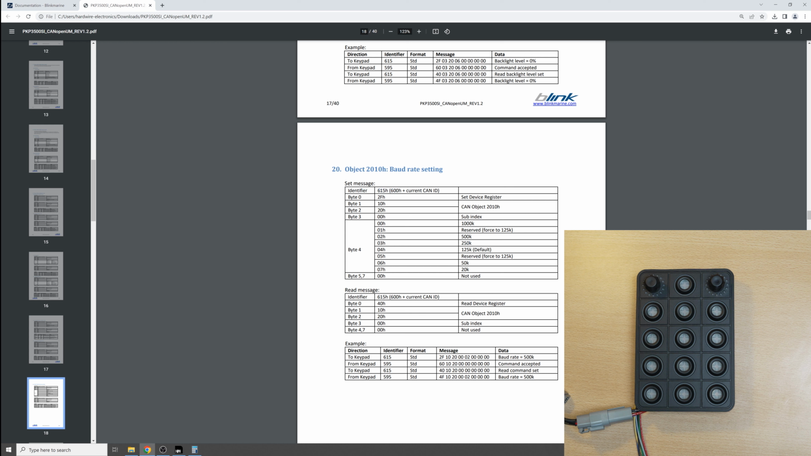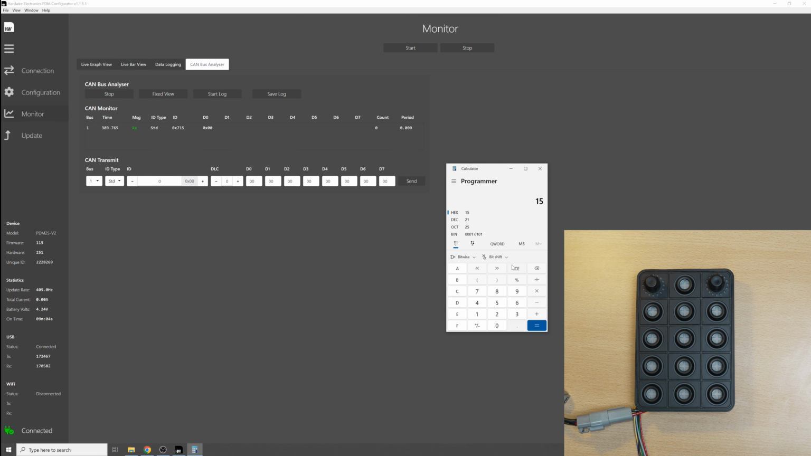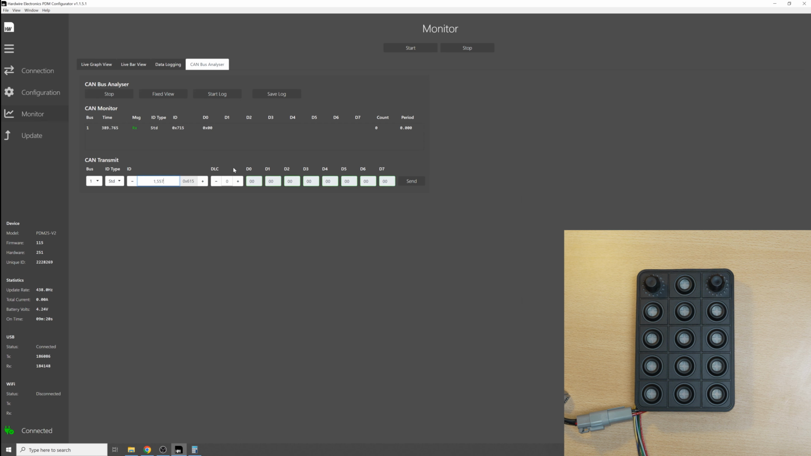So firstly, the ID. It's a standard CAN ID, so it's 600 plus the CAN ID, 615 in hex. So if we come back to the configurator software and type in 615, that's a decimal value of 1557. If we type this 1557, indeed 0x615. So that's the ID of the message.